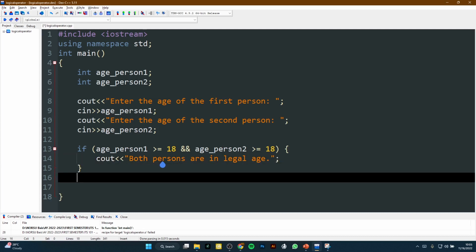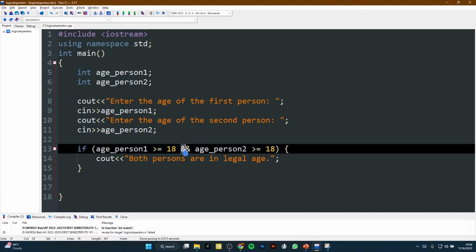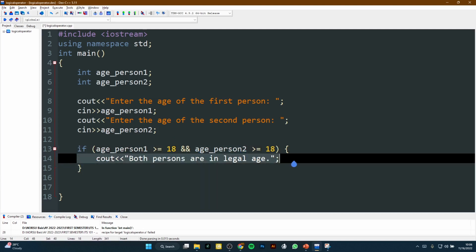Alright. That's for our first condition. Since we are using and, meaning this statement should be true and this statement should be true so that this will be executed. Correct?